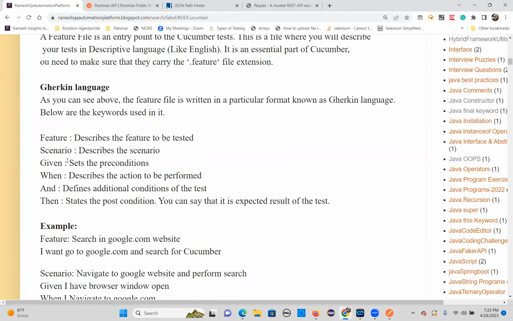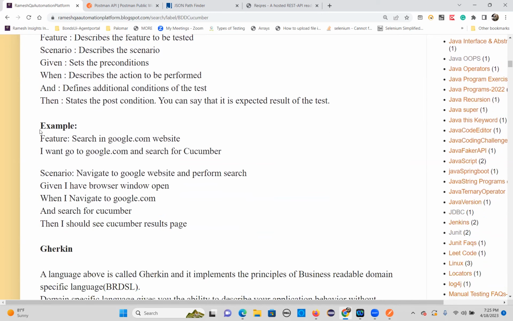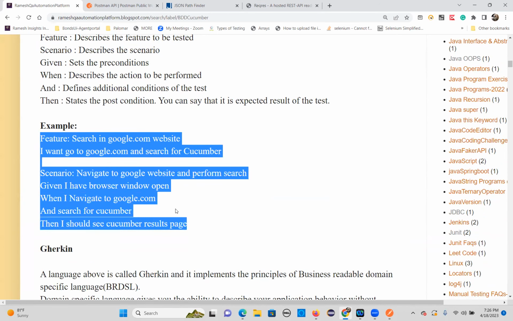Clear? Any questions here before going on to the next one? See a simple example: perform a search on the Google website. Scenario is navigate to Google website and perform search. Given I have browser window open. When I navigate to google.com and search for cucumber, then I should see cucumber results page. See, your scenario will be in a very readable format. That's how you will write your feature files. All your feature files you will develop like that.